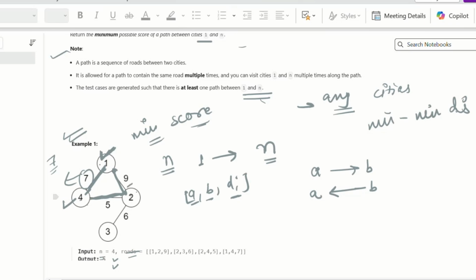What will be the minimum? The distances are 9 and 5. 5 will be the minimum. So we can traverse like this also. In one case we got 7, and in this case we got 5. So what will be the minimum? 5 is the minimum, so we can return 5 as our answer.